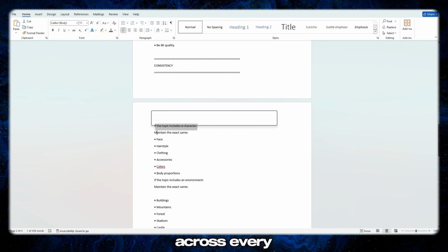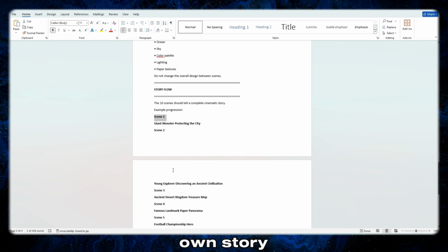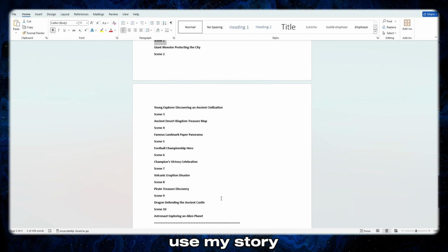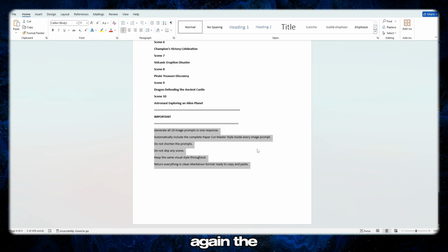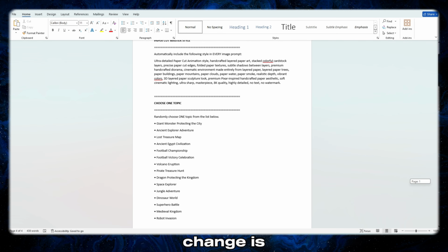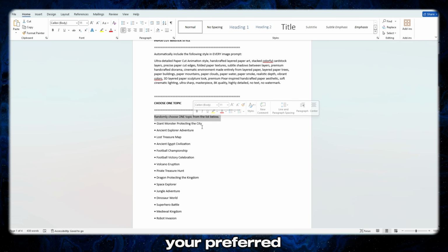across every scene, and my own complete story flow. If you don't have your own story idea, you can simply use my story flow as well. Again, the only thing you need to change is the Choose One Topic section. Copy your preferred topic, keep the rest of the master prompt exactly as it is, and you're ready to go.